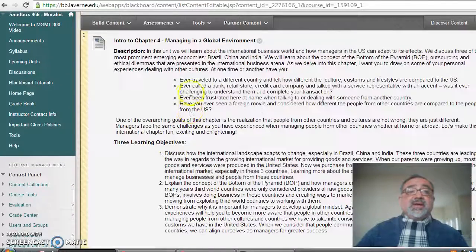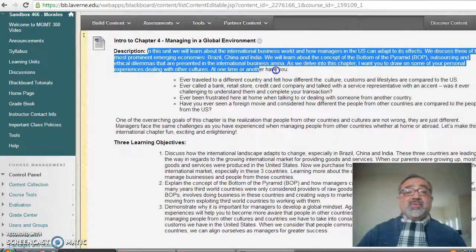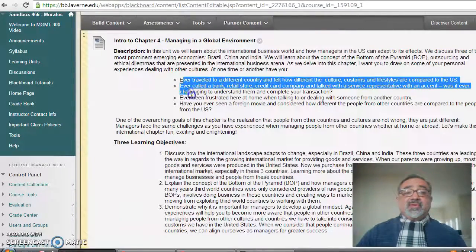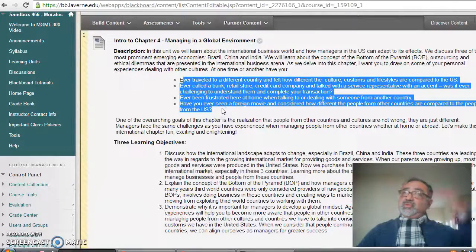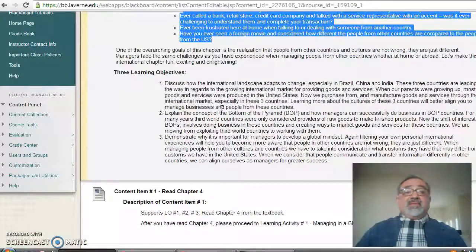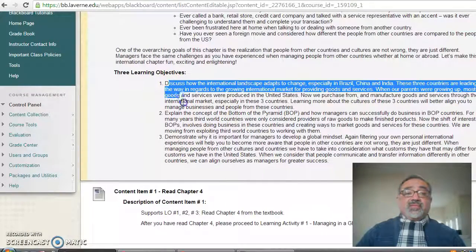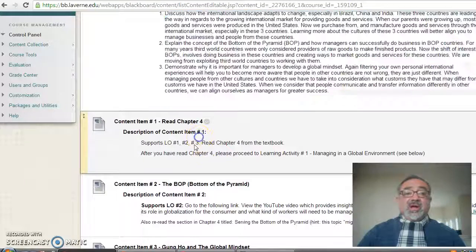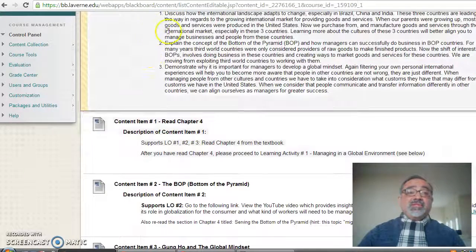So in this area, I've listed out chapter 4, Managing a Global Environment, a description of the chapter and some of the things we'll be learning. I've included some thought-provoking questions that will help students put themselves in a context of studying for managing a global environment. I've listed out the 3 learning objectives that we will achieve for this chapter, 1, 2, and 3. I have outlined the content and tied it back to each learning objective.